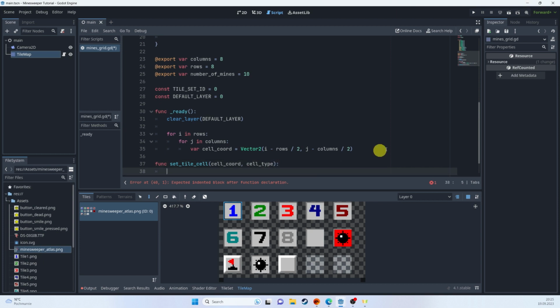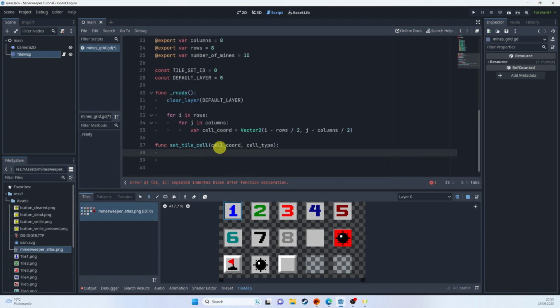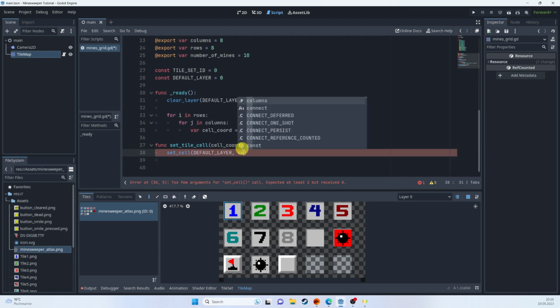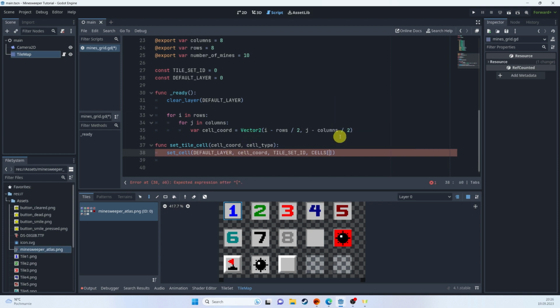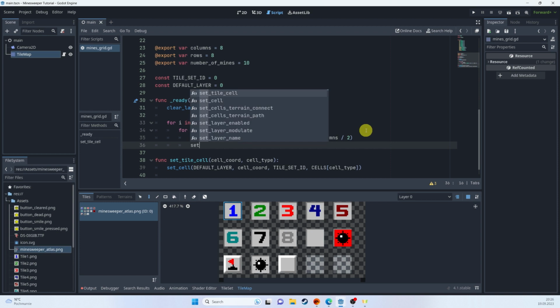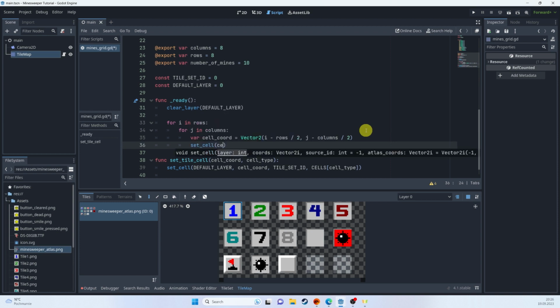What we can just do is call the function that is in the tilemap called set cell. And you can see all of the parameters that it can take. In our case, that's going to be default layer, cell coordinates, tileset ID, and then from cells, we can use our key provided here as a cell type and pass the cell type to read the value. So basically to read the atlas coordinates, right? And then here we can just call set tile cell with cell coordinates, and type is going to be default.